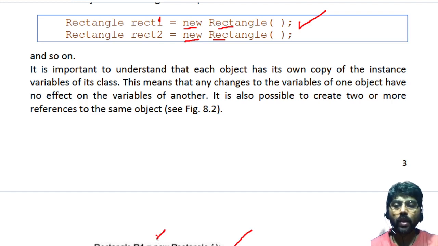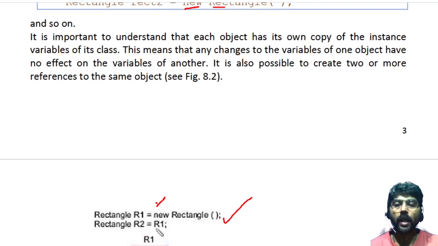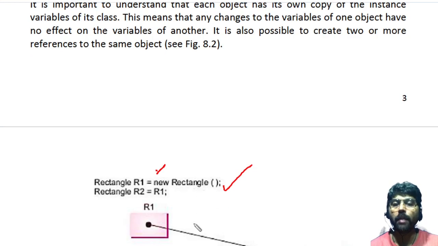Here one object is created and it is referenced by R1. And here one more variable is created called R2 and it is pointing to the same object. There are no two different objects. Here only one object is there and it is pointed to by two separate object references, R1 and R2. R1 and R2 are actually pointing to the same object.